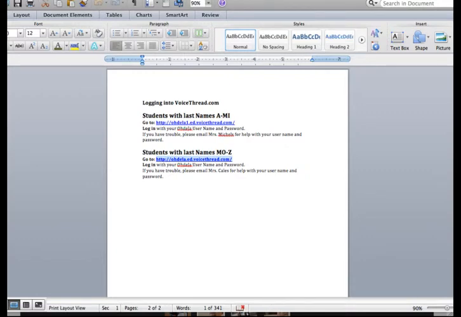Your username is going to be your school username, and your password should be your school password. The only restriction on that is if your school password was a little bit too short. VoiceThread required your password be at least 6 characters long. If your last name is A through MI, your password will be whatever it was plus the letter A.